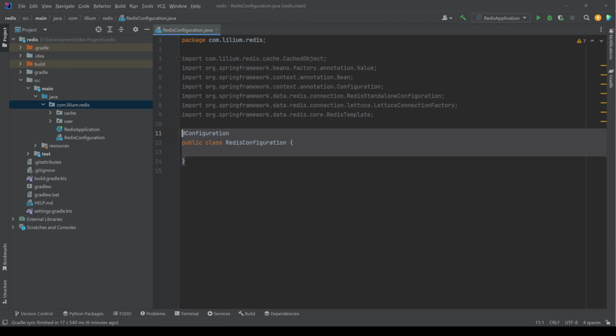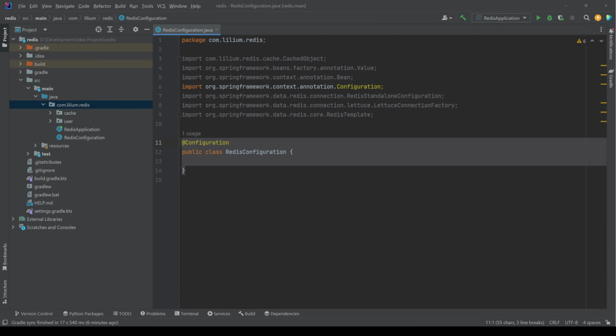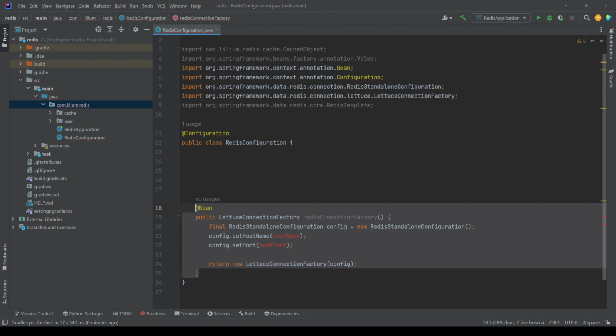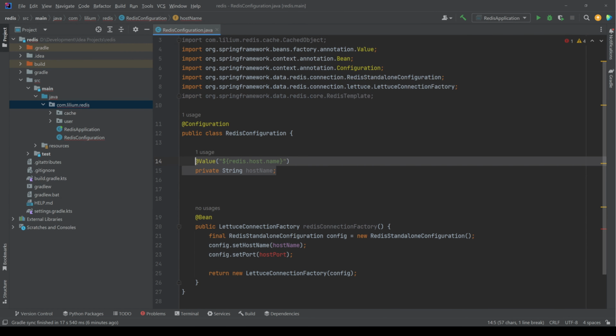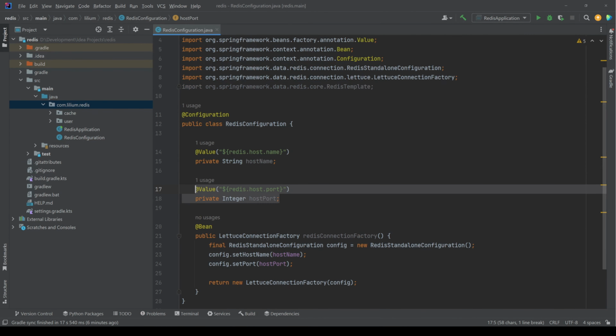We create a new configuration class where we need to set up the Redis connection factory. This is where we set our host name and host port. We can get those from the application properties. If you set up Redis locally, by default, hostname will be localhost and host port will be 6379. In the next step, we need to configure our Redis template.